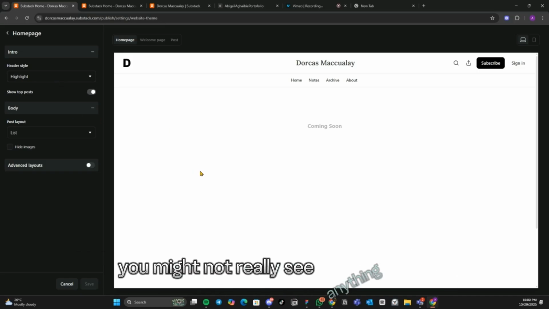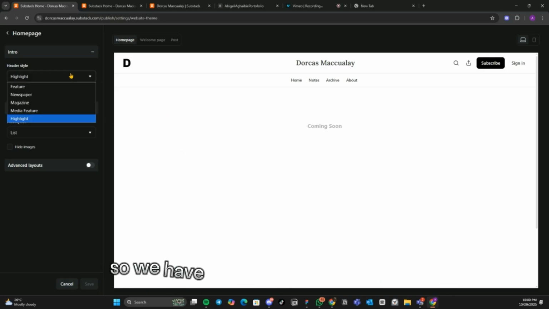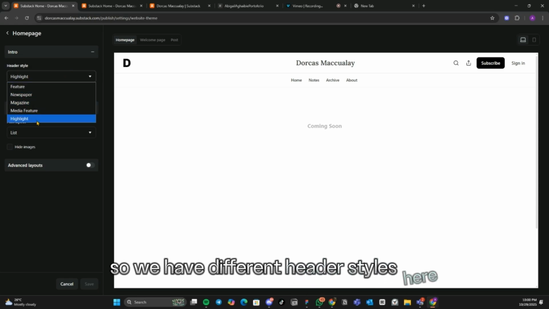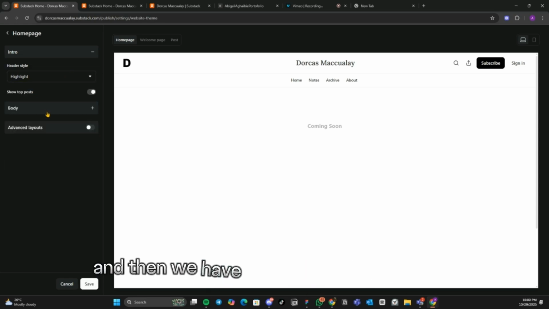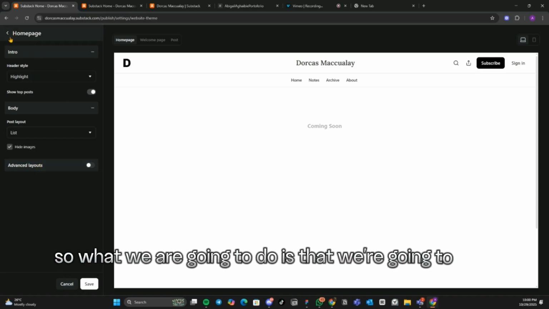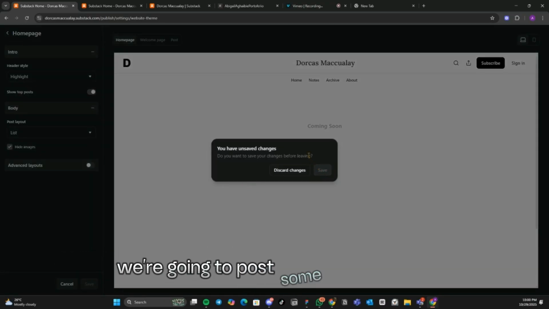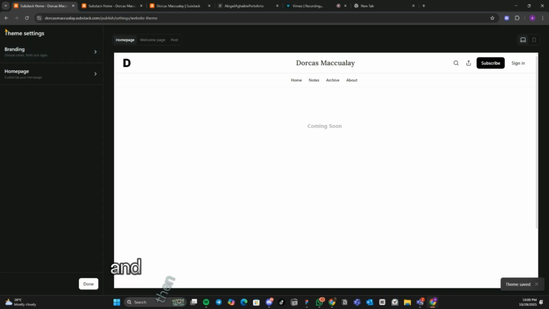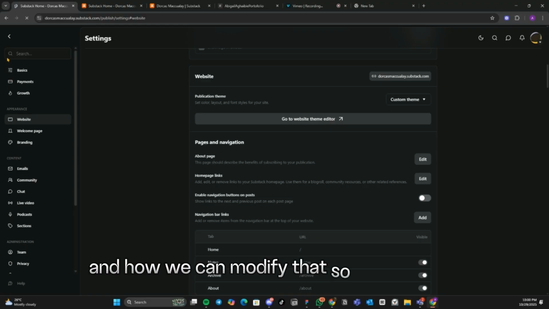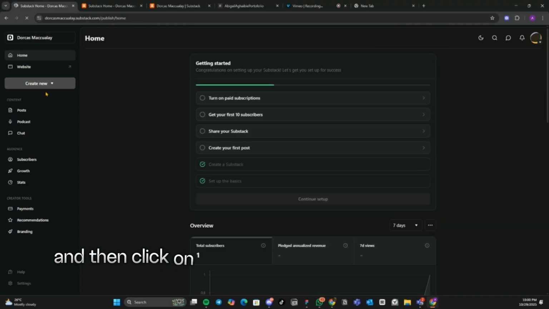Now you might not really see anything here, but this place is basically going to structure how your website looks like. So we have different header styles here, and then we have different post layout here. So what we are going to do is that we're going to post some case studies and then see what it currently looks like and how we can modify that. So we'll now go back and then click on create new.